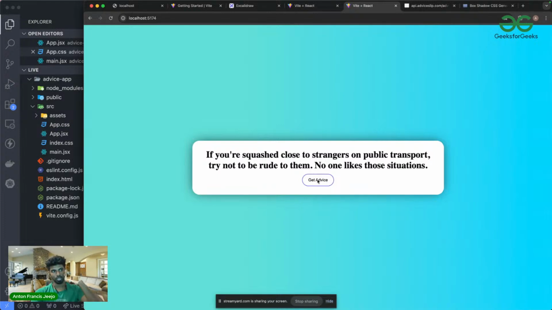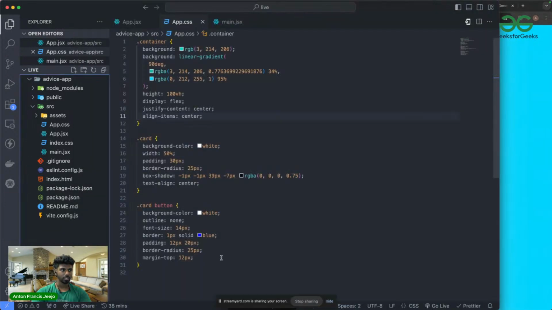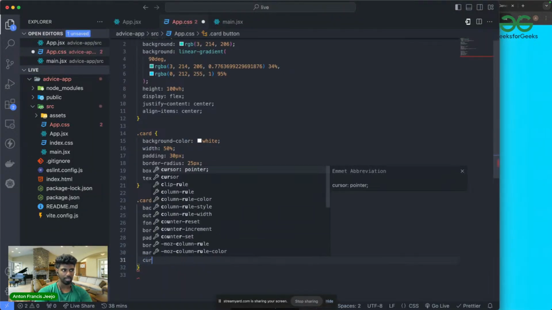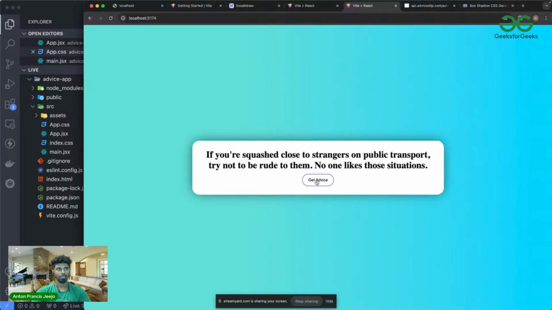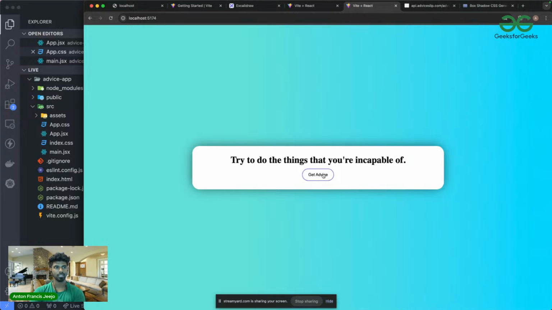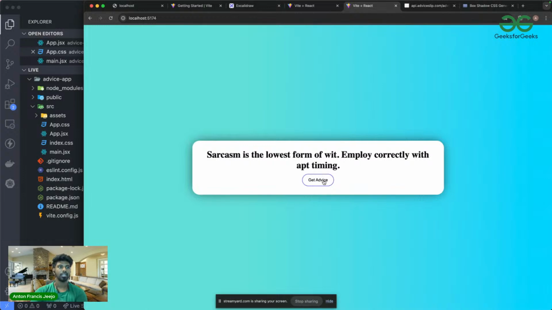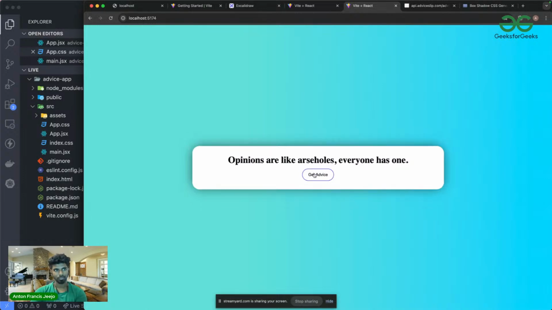And now I'll also have one more thing, so you can see whenever I hover over the get advice button, I can just change my cursor just to show it like a clickable one. So I'll say cursor pointer. So now you can see it always makes it like a clickable one. So if I click this, it obviously gives me a random advice every time when I click it. The application looks pretty good.